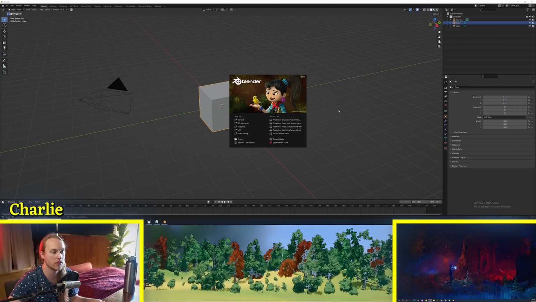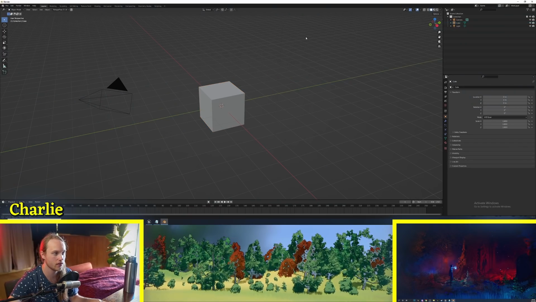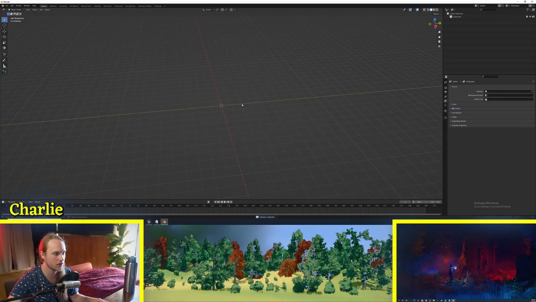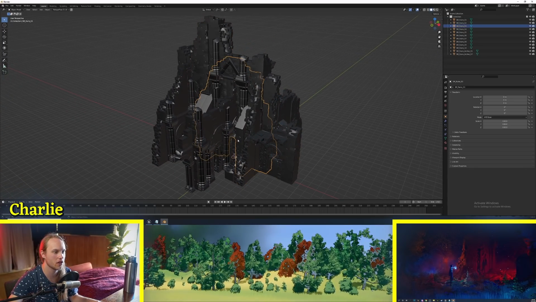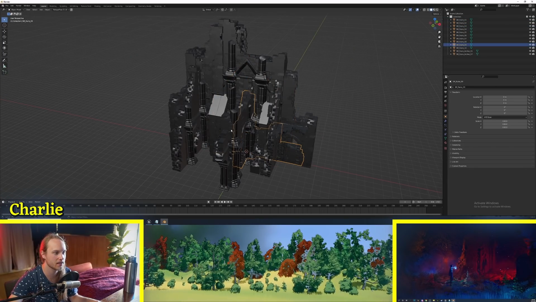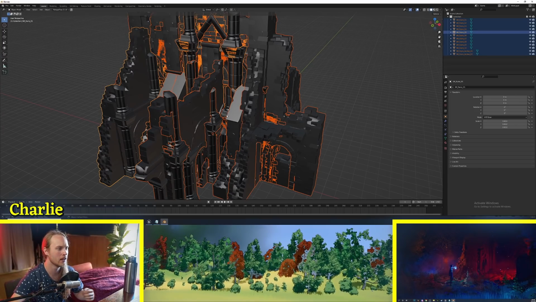So we're going to open up Blender. We're just going to make a new session. We're going to kill the default cube. Sorry, mate. So let's import all of the things we just exported. And now we have a bunch of our sets. They're ready to get some work done to them.